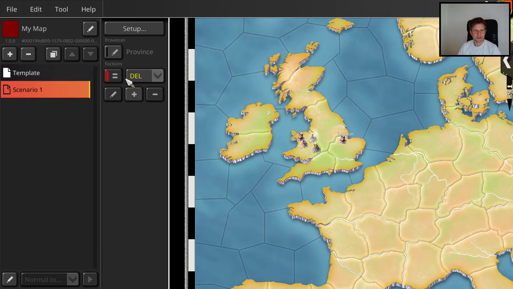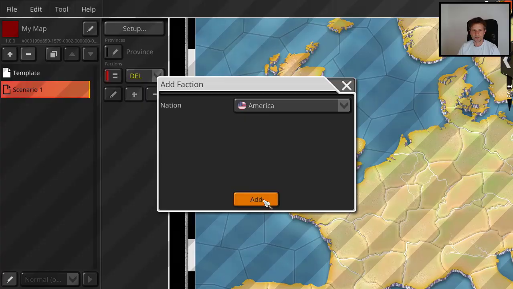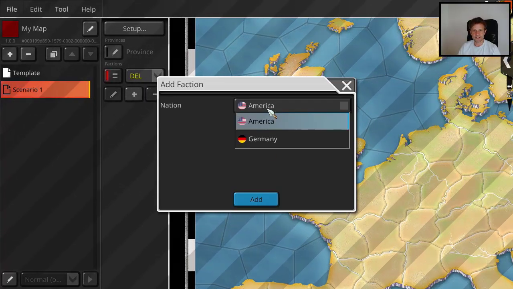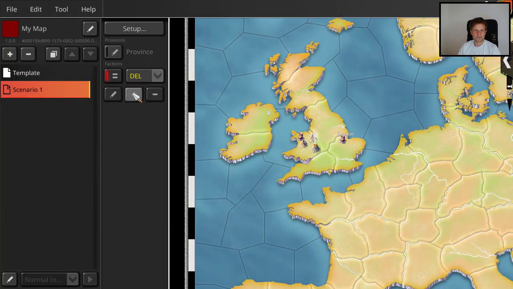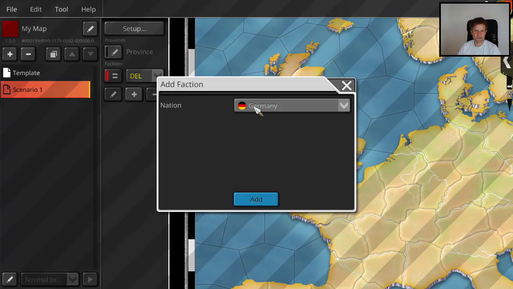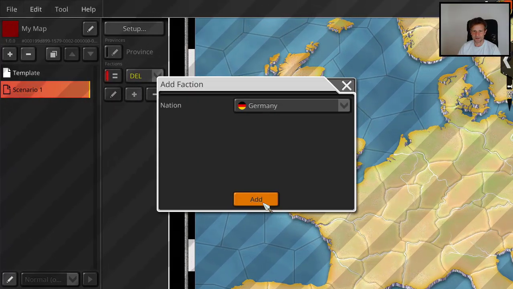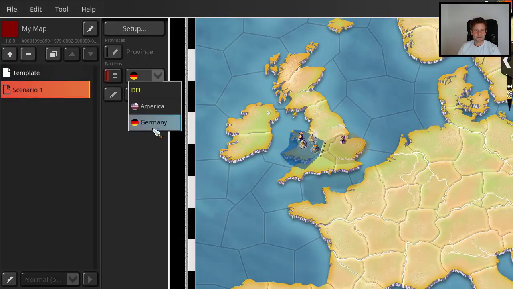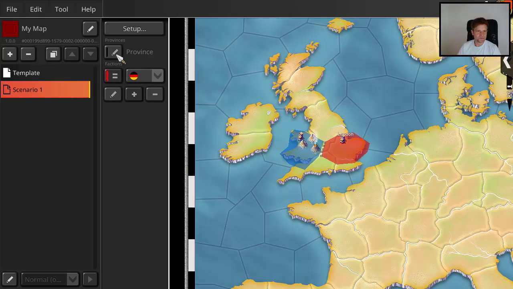And let's say I want to add some factions, because without factions you can't really play. So the factions that they defined before, they come now up in this list, and I just add them. You don't need to add all if you have 20 factions, but you just want to do a 1 against 1 scenario, you just select the 2 factions you want to have. And now they come up in this list. We give the left province to America and the right province to Germany.